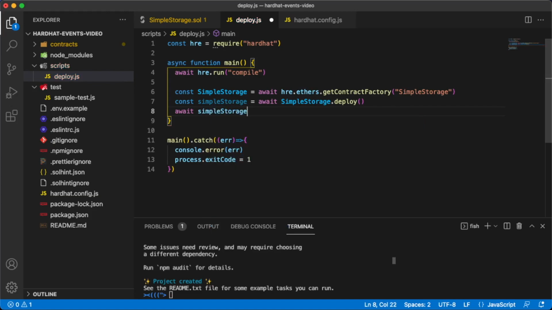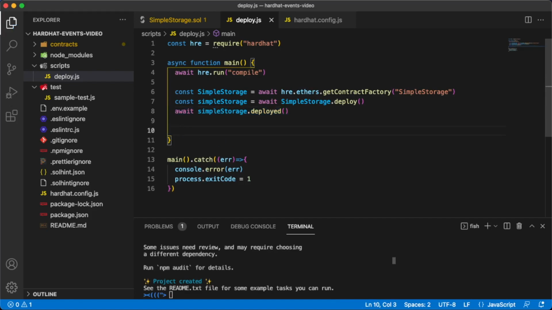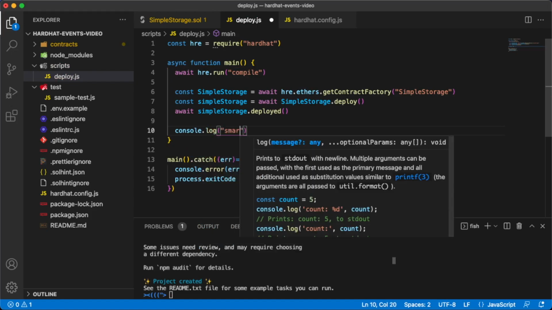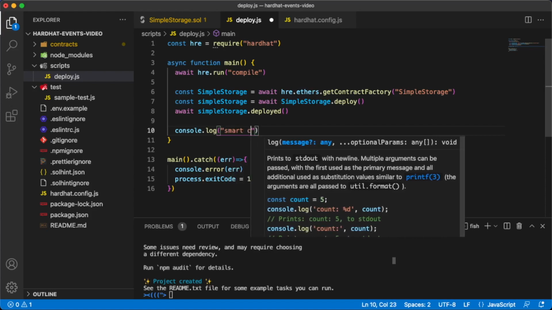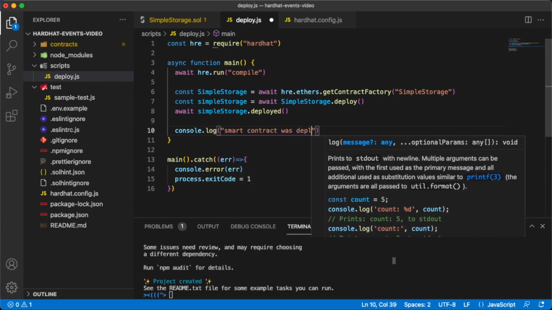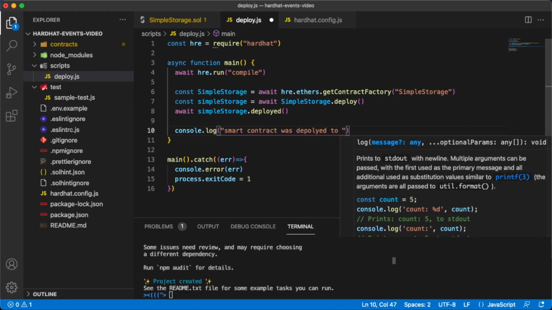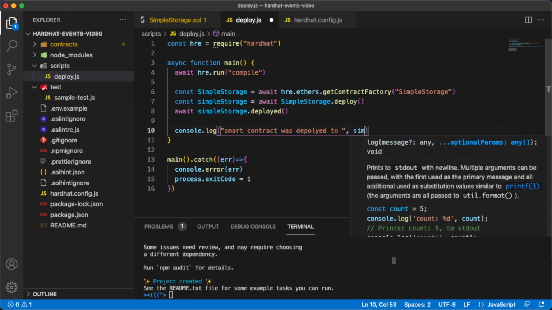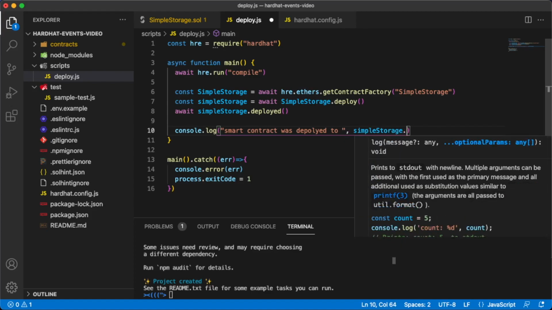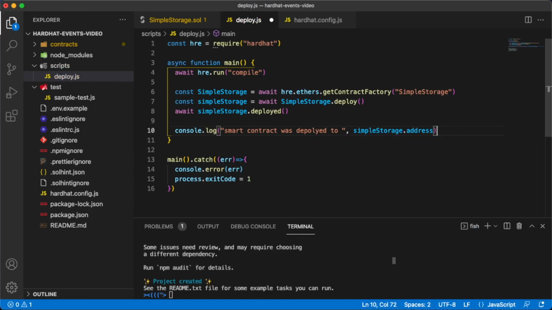So we're going to call simpleStorage.deployed. Deployed means just everything is finished, the transaction is confirmed. This is basically saying, hey, deploy my contract, and this is saying wait until the contract is deployed. Or at least that's how I think of it. So let's console.log, and we can say smart contract was deployed to, and give it an actual address. So let's access the actual contract by going into simpleStorage and print out its address.